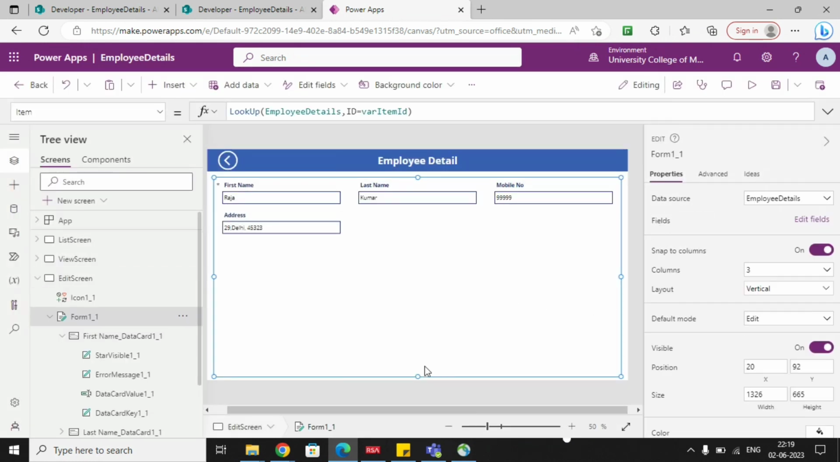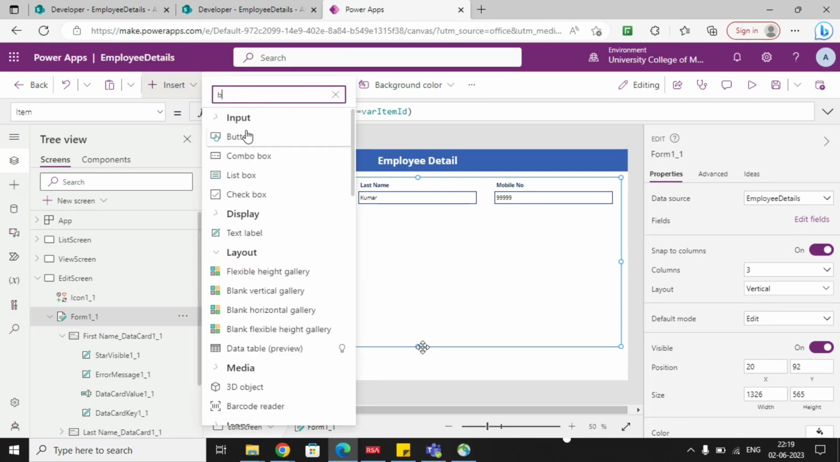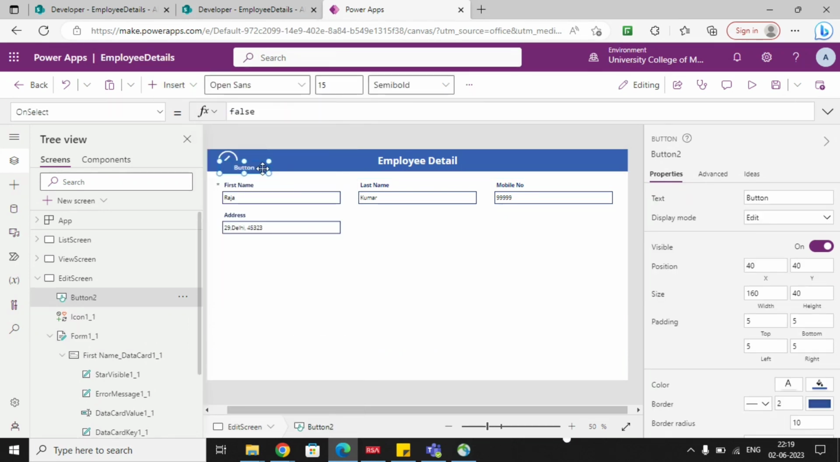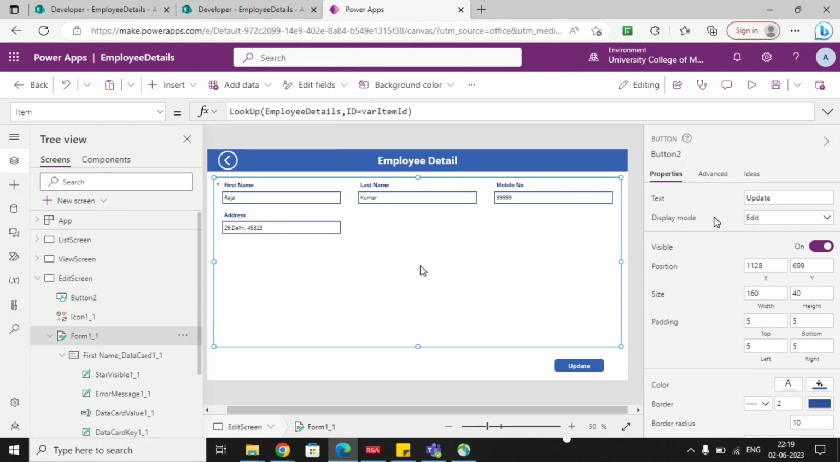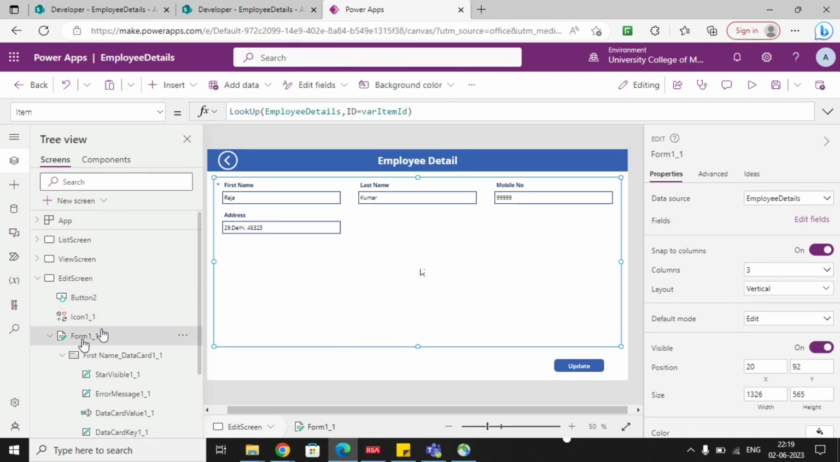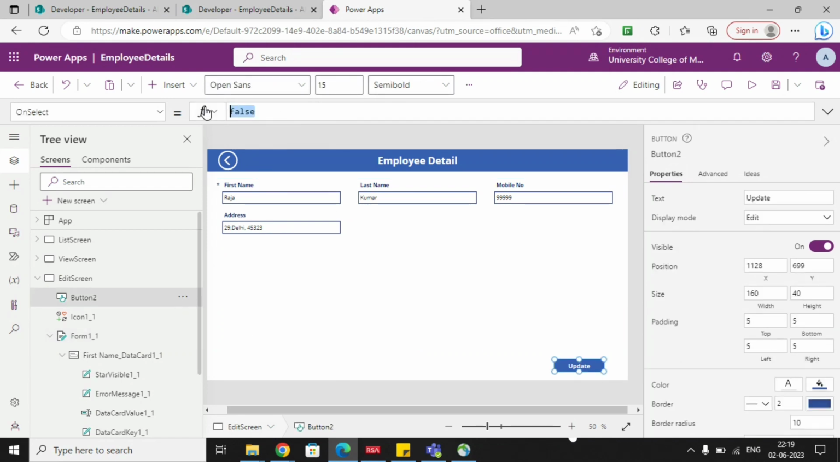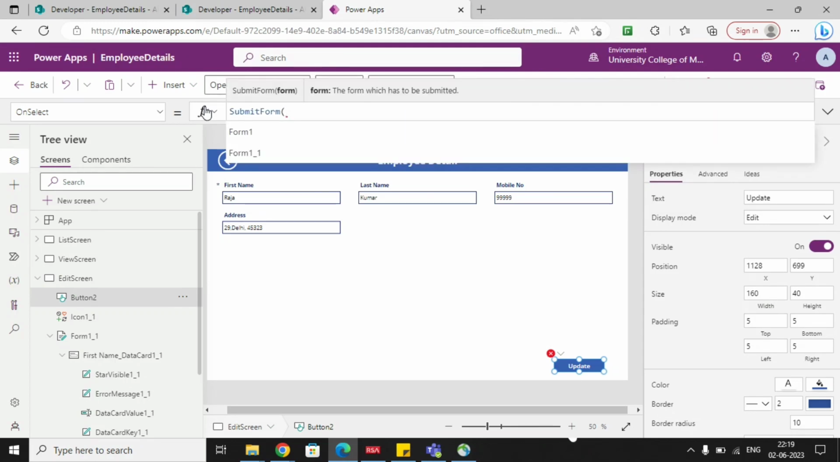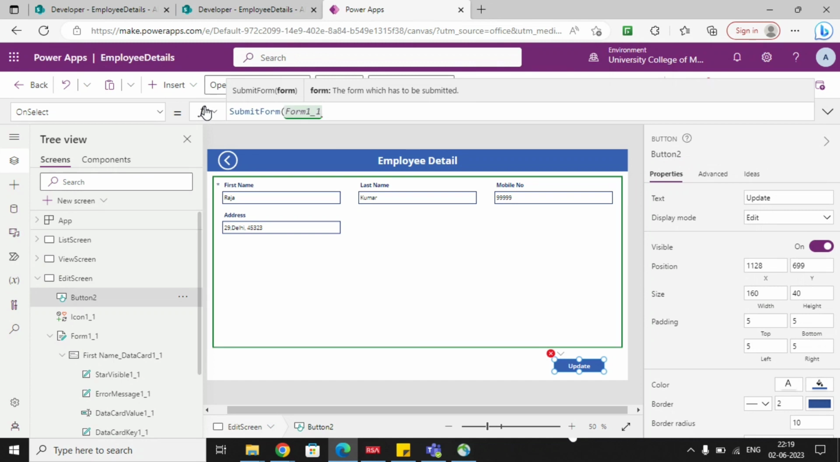Let me quickly put a button. I'll just make it a bit short. Insert a button. I have a button here, and I'll mark it as update. On click of update, what should happen? So I have this form. The form is nothing but form 1 underscore 1. So on click of update, I want to do nothing but submit the form, that is form 1 underscore 1.